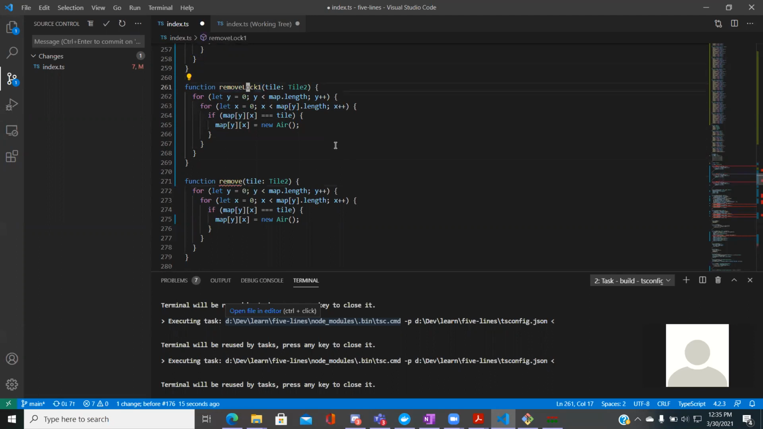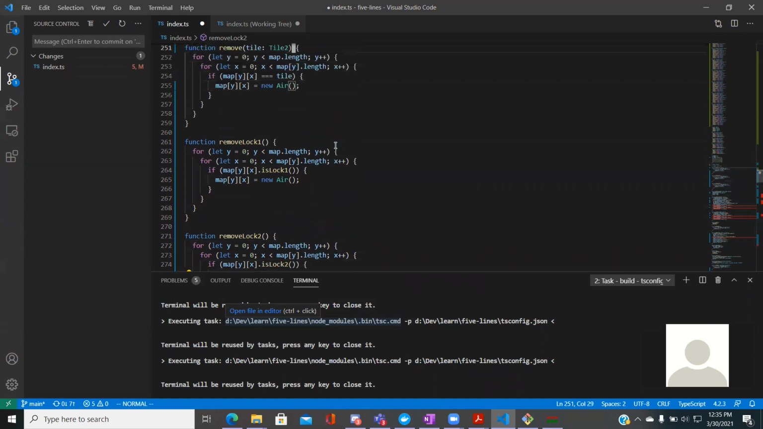Let's see, we know we remove, so we already know that it's a lock 1. Okay. And so this is going to look for if it's not a tile, this will be is lock 1. Then we're going to set it to air. Same thing here for lock 2. We already know what type it is. We're going to check is lock 2, and we're going to replace it with an air.